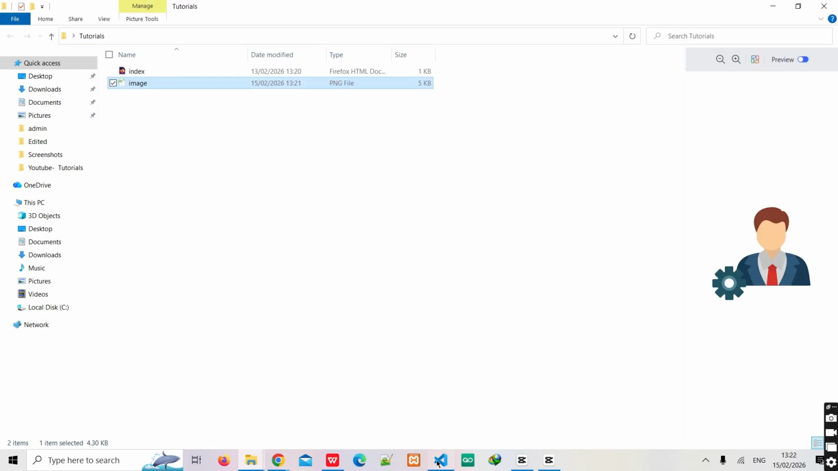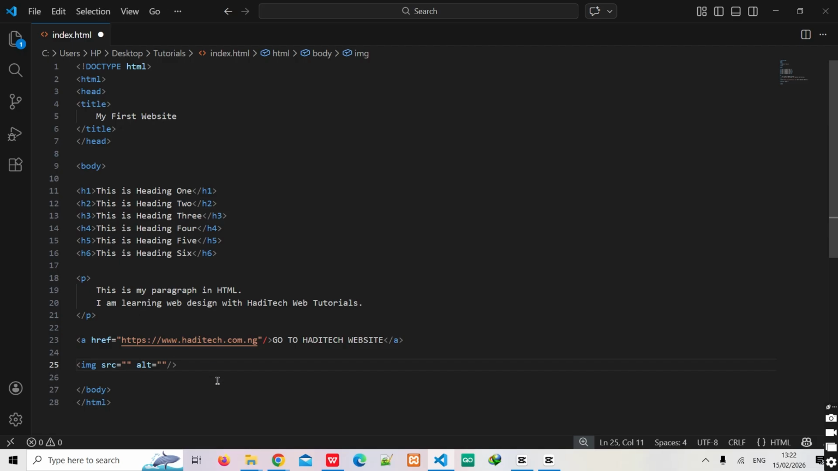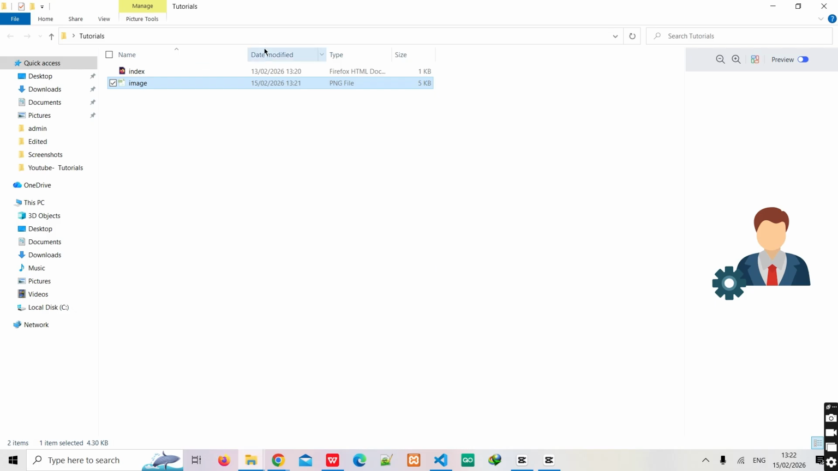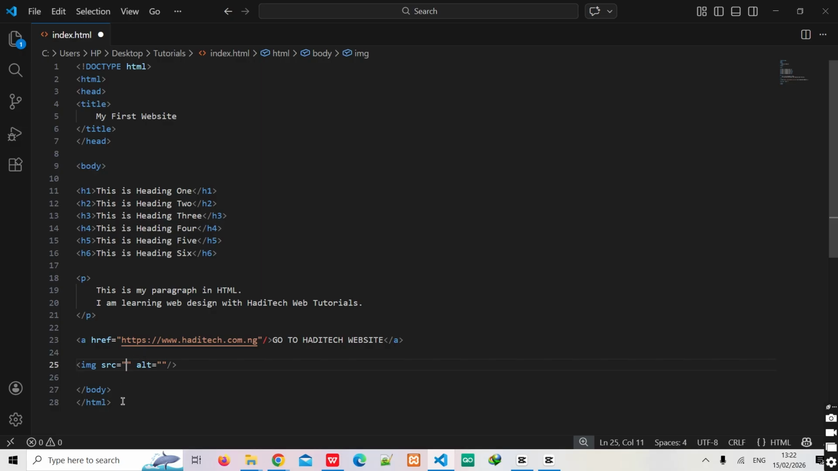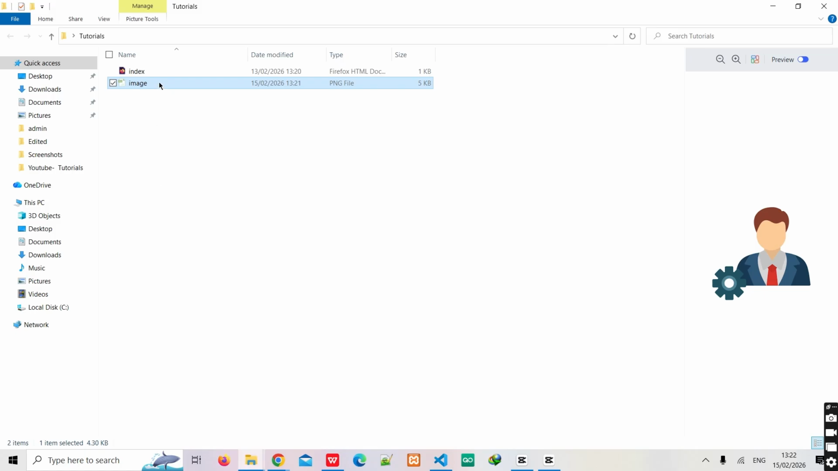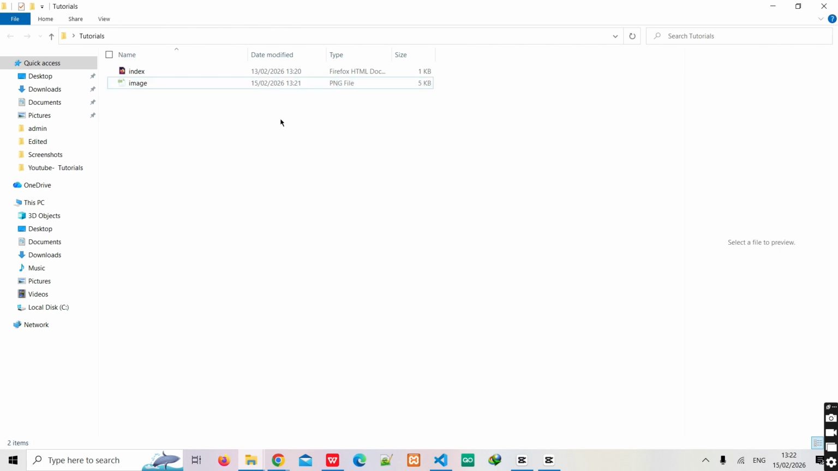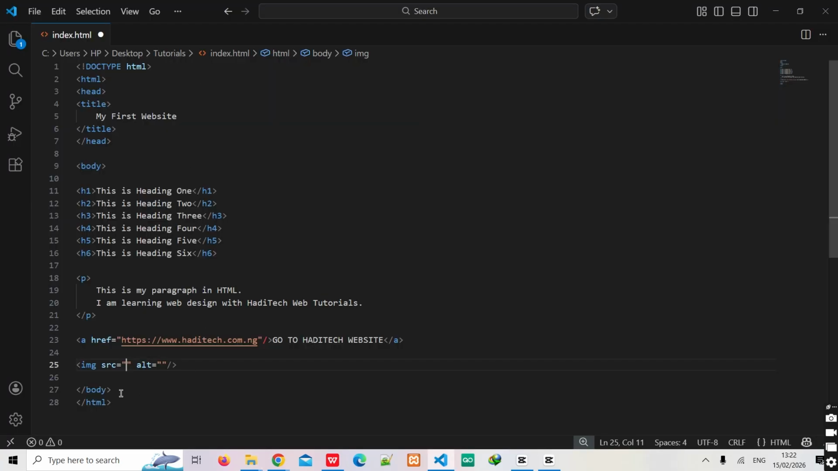So I'll go back to my code. Mind you, this index.html file is inside the same folder as the image. You understand? So you just call the name of this image, which is image, and the extension is png. You can see it here. The type of the image is png. So we just write the name of the image, which is image.png. That is the extension.